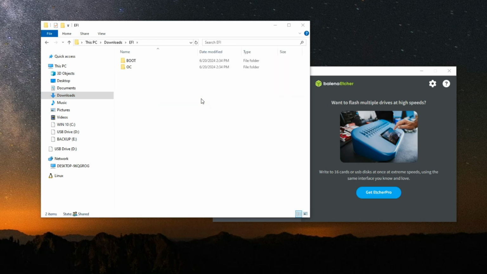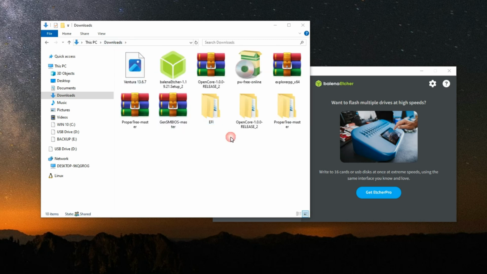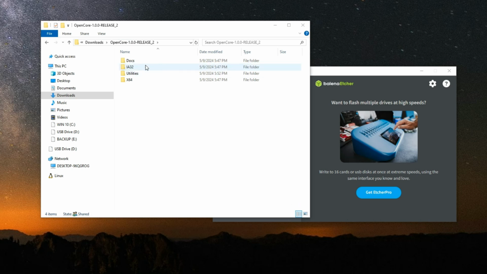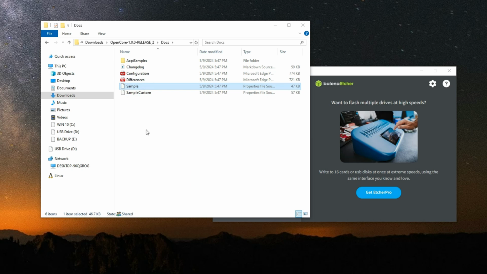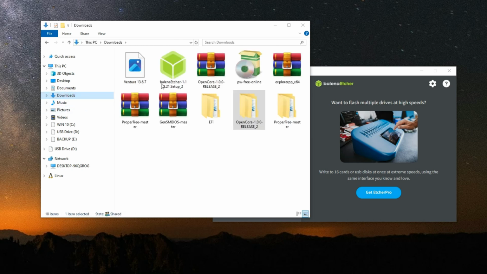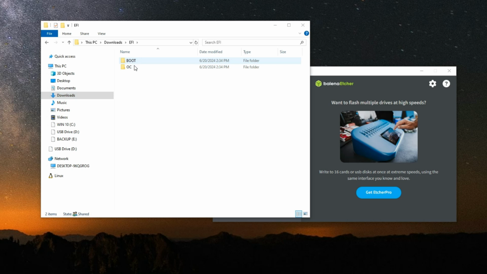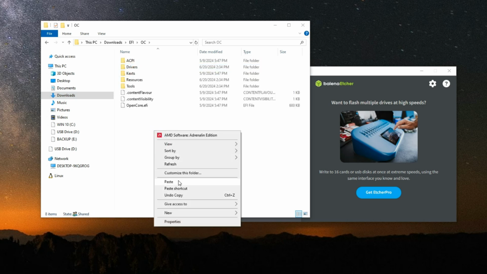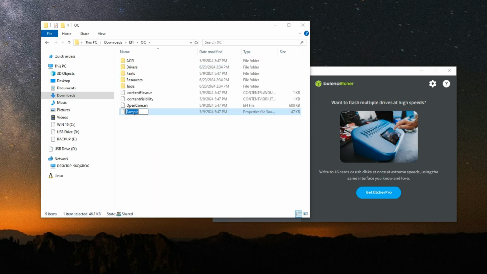Next, let's open the EFI folder. You can see boot, which contains boot x64. Under OC, you can see lots of files right here. Go back to our download folder. Now open Opencore again. Go to docs, and then copy sample right here. Copy it. That's our configuration file. Go to download, open the EFI again, open OC, and then paste the sample file right here. Now let's rename it from sample to config. This is our configuration file for Opencore. Now we can begin building our EFI.